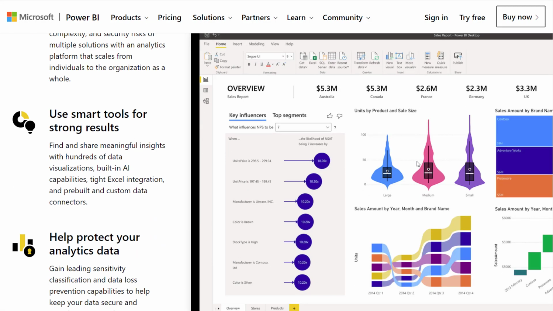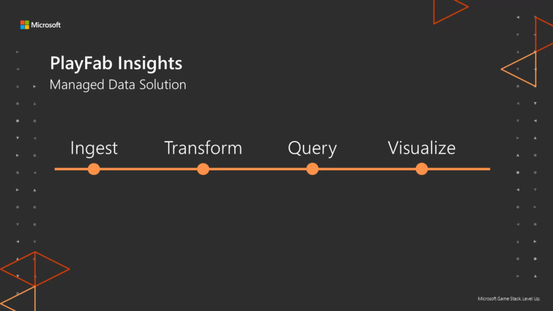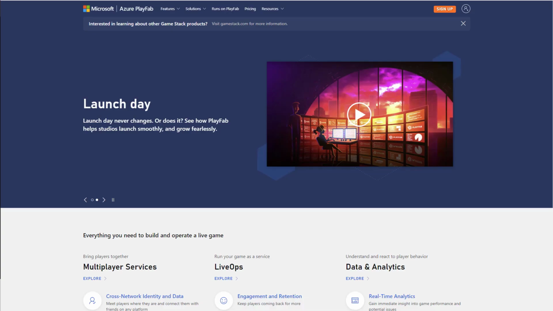But you can also connect using Grafana, Python, Azure Data Explorer, Power BI, and a lot more. This way, you can have exactly the graph that you're looking for. In short, PlayFab Insight Managed Data Solution makes it very easy to ingest, transform, query, and visualize all of your data. Wow, what a journey!